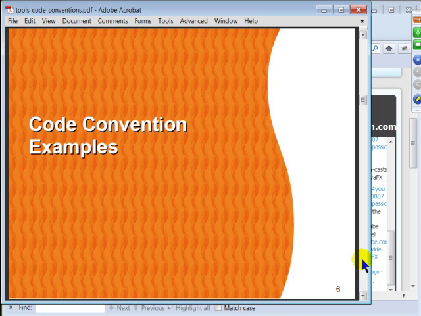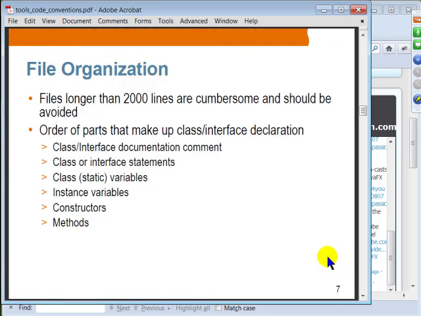So, coding convention examples. File organizations: files should be no longer than 2,000 lines. If it is too big, then it is considered too big. The order of parts that make up a class and interface declaration: usually you want to have class and interface documentation, meaning comments, then class and interface statements, then static variables, then instance variables, and then constructors and methods. So this is pretty much the order most code follows.